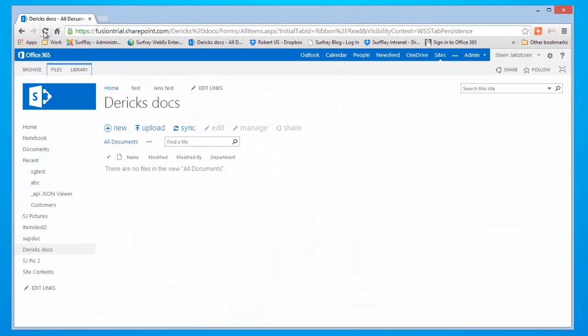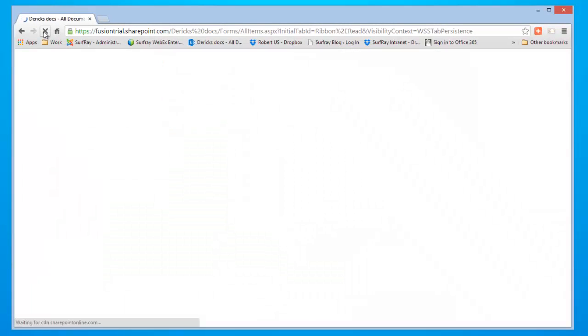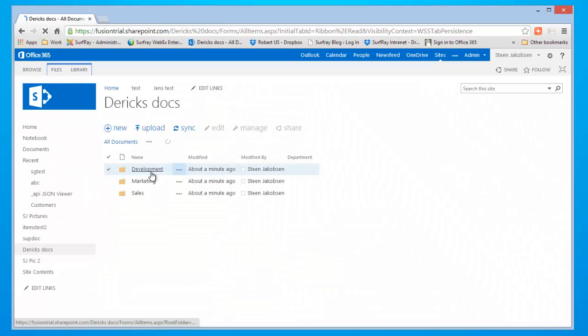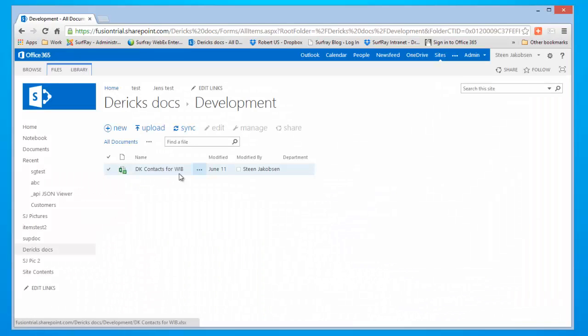Refresh the page. Ta-da! You are done. Congratulations on your first successful migration using Ontolica Fusion. Now if you click the folder, you'll notice that your document's modified date has not changed.